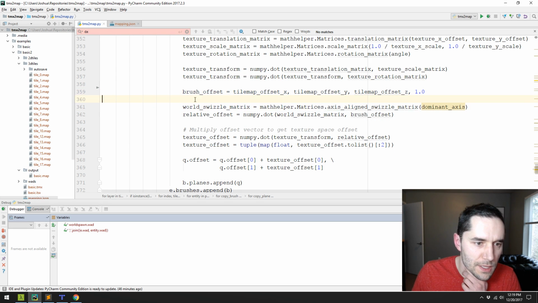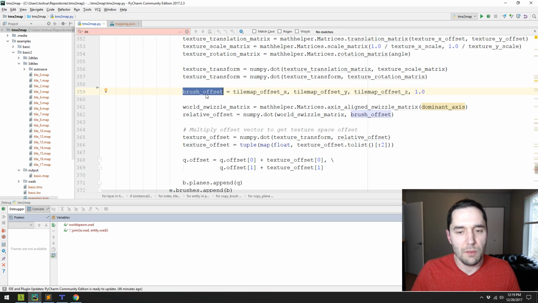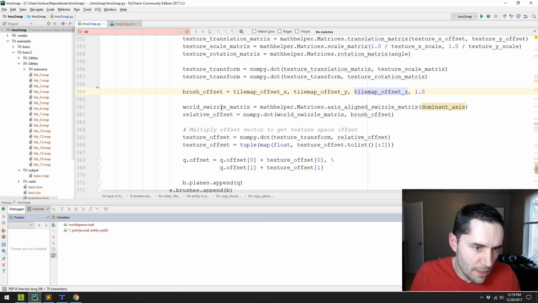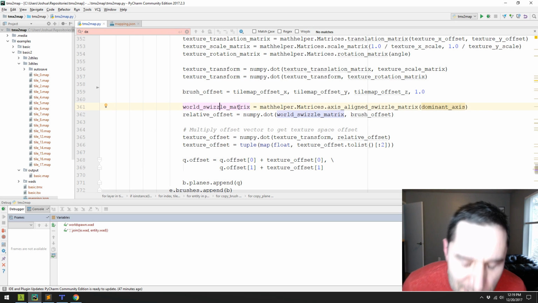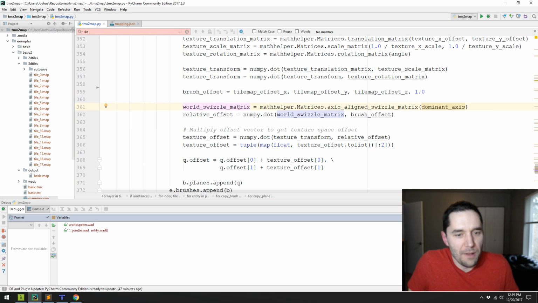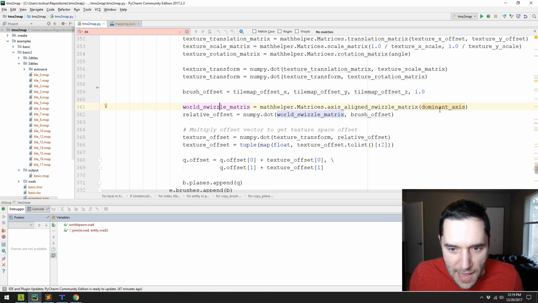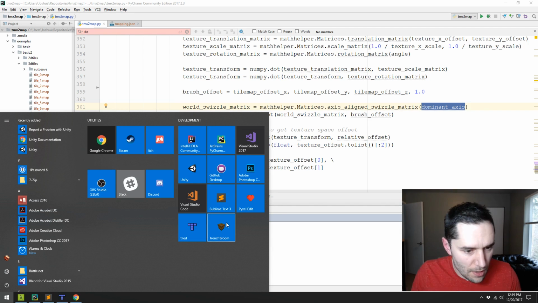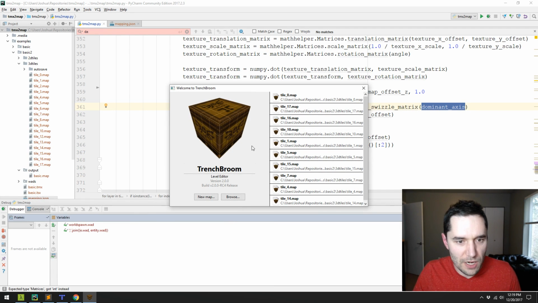So then what I do is I have the brush offset. So this is how much the tile is being moved in the X, Y, and the Z offset now. I haven't really hooked it up, but I'm starting to anticipate it. And then I have this thing called a world swizzle matrix, which basically, given the dominant axis, will swizzle around the axes to line up with the texture plane. So let me fire open TrenchBroom, so I'm not just saying random words.